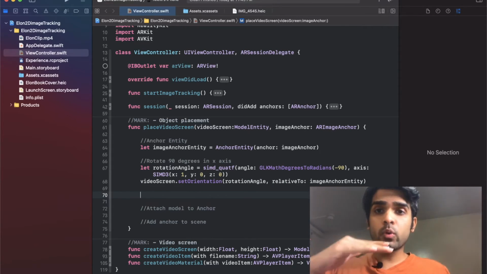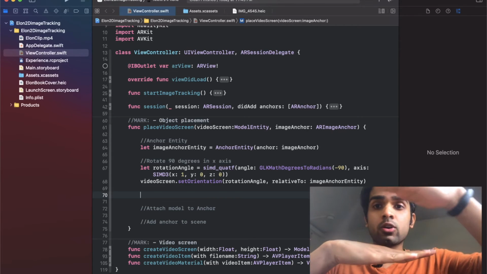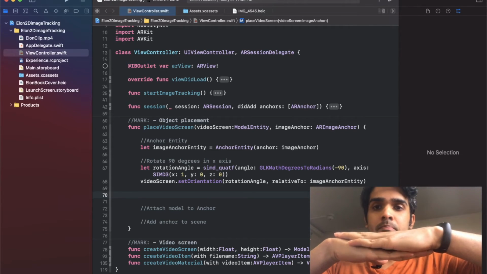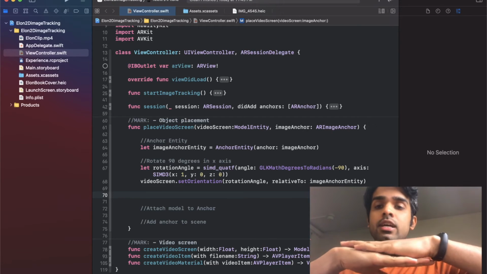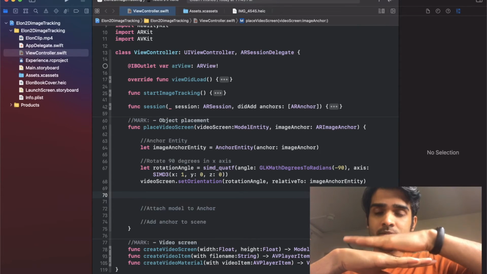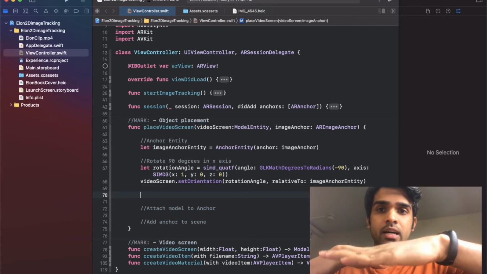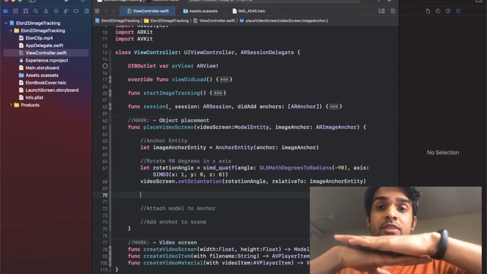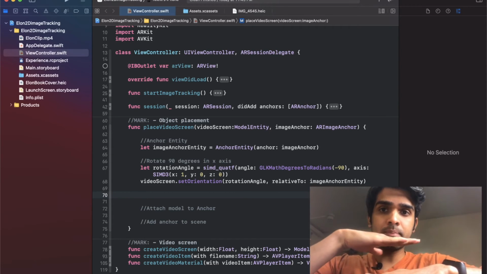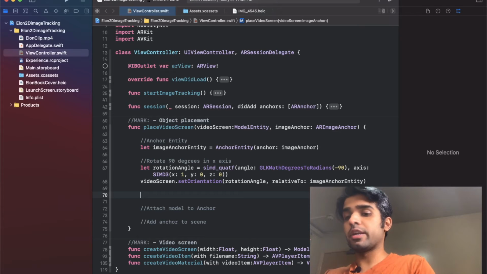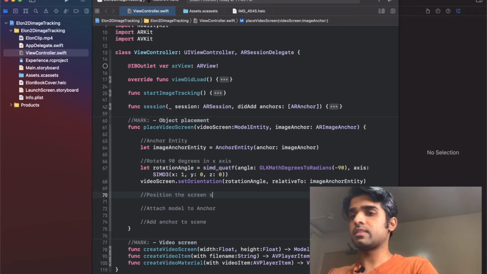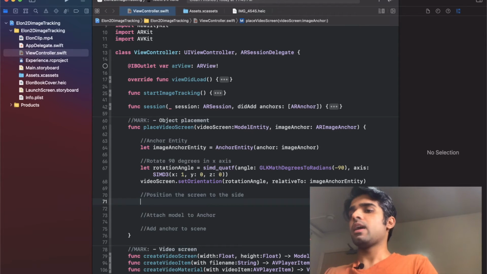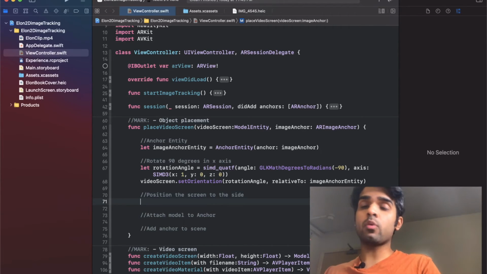That's great. But what we want is we want the screen not on top of the book cover, but onto the side. So for that, we're going to shift the position of the screen right, like that. So we're going to shift it by the width of the book image. So here what we'll do is we'll position the screen to the side.